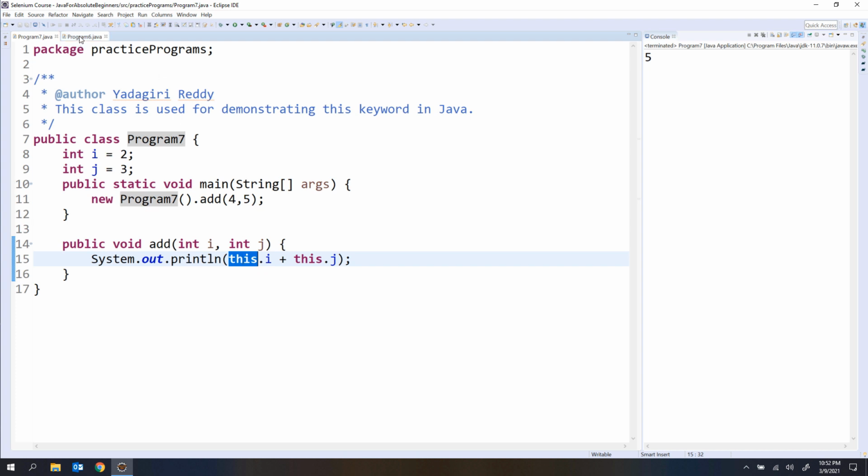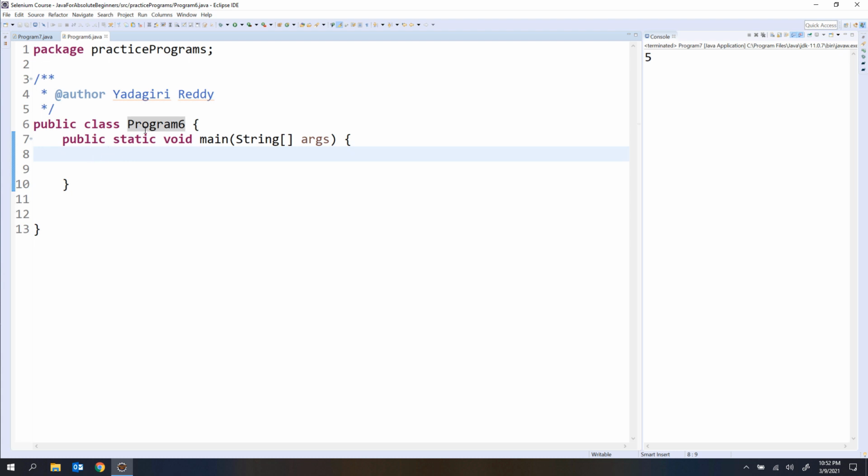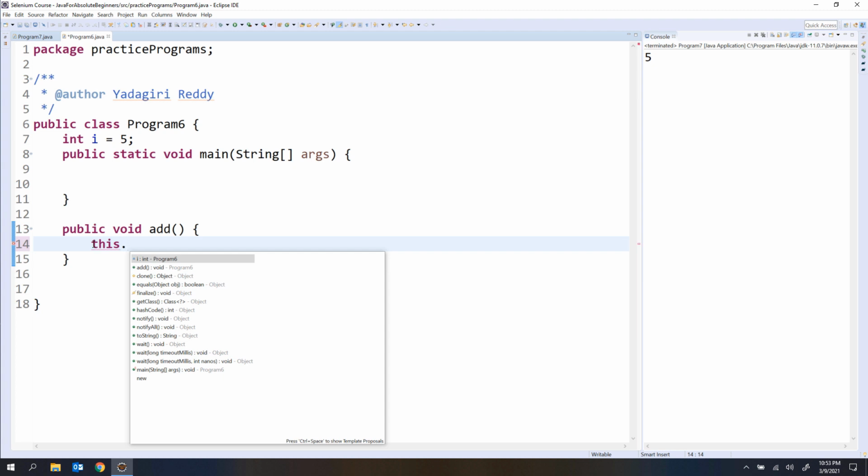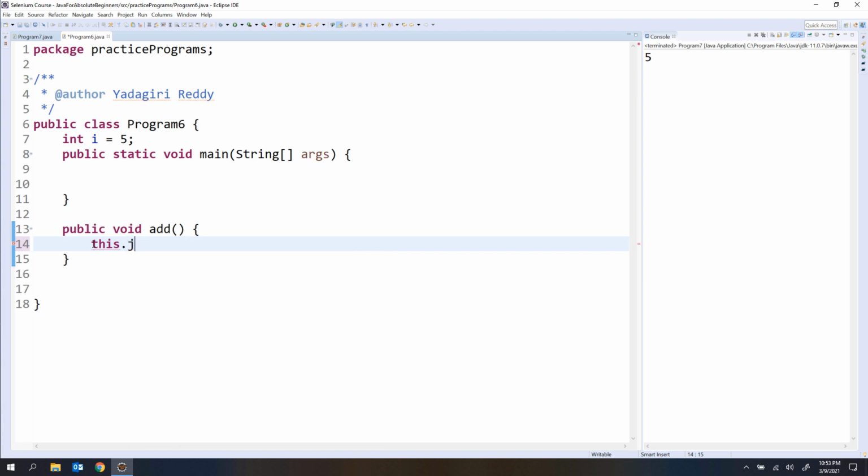When I use this keyword outside of this class, that means in Program6, where exactly is it going to point? Okay, let me create one more method here. Let me add a variable here, I. One variable only I am going to add. Here if I write this dot, I am getting only I, okay? I am not getting J because J is not defined.